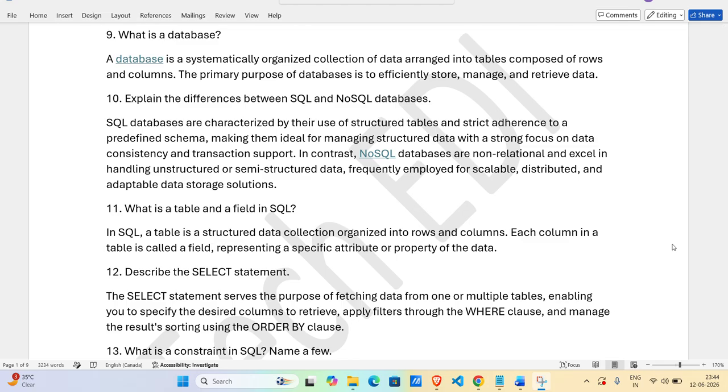Next question we have, what is a table and a field in SQL? In SQL, a table is a structured data collection organized into rows and columns. Each column in a table is called a field, representing a specific attribute or property of the data.